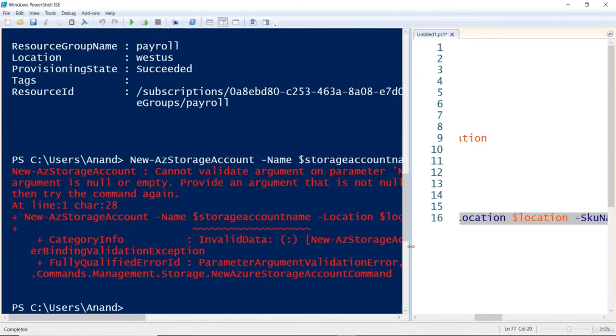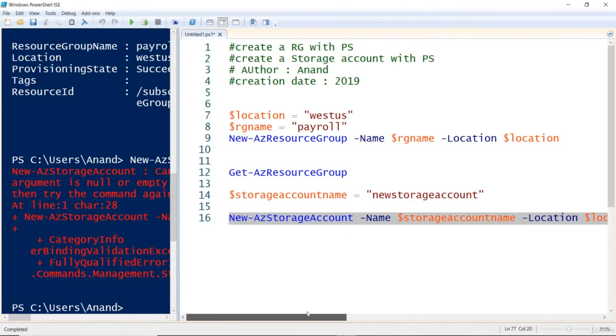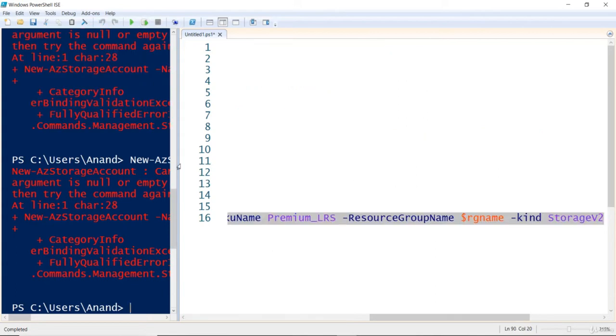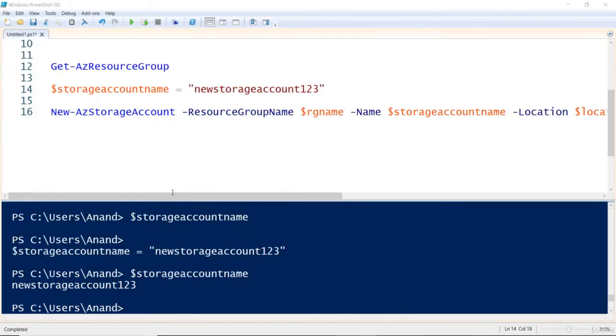Well, I think we already have name here. Like that name is new storage account. Well, let's put 123 next to it and see what happens. Okay, so a few things have been cleared up.